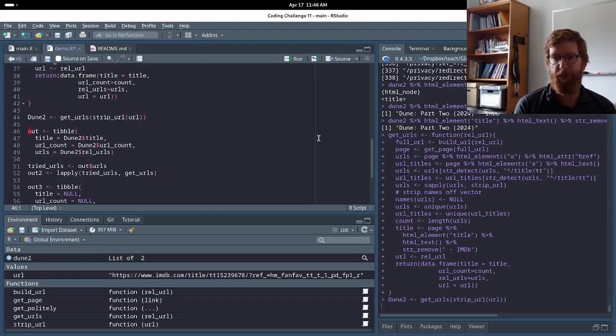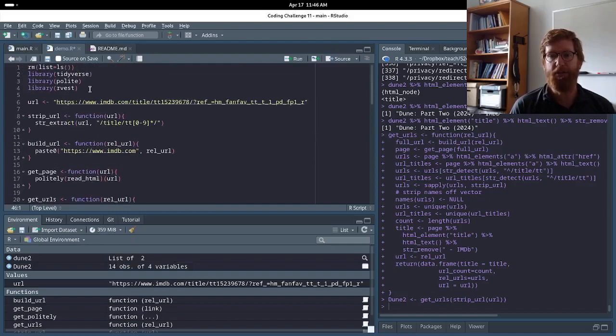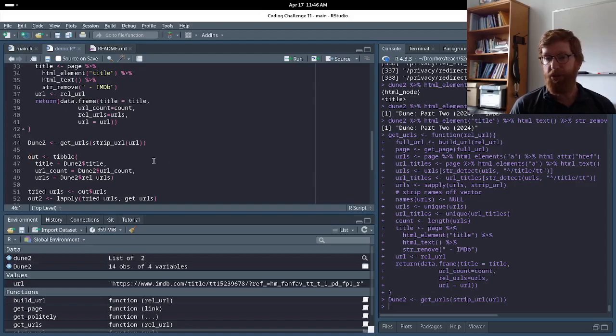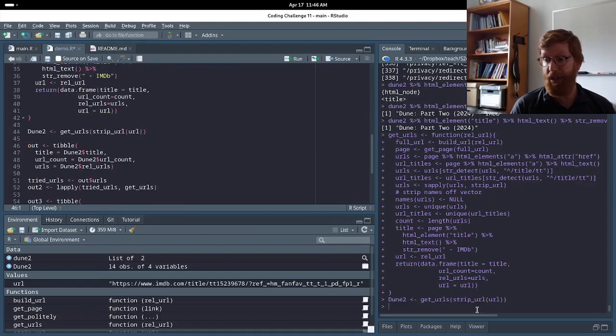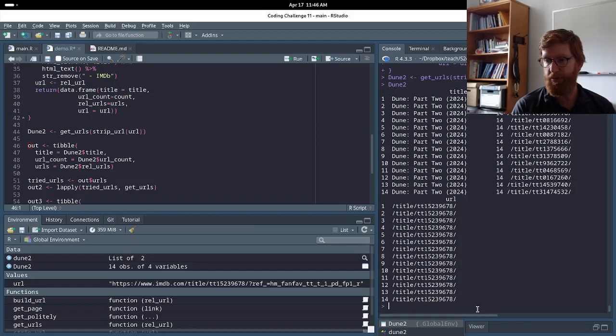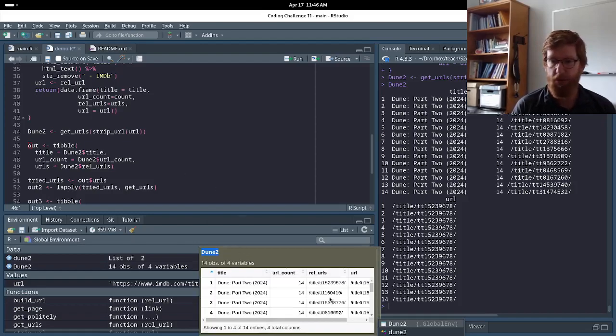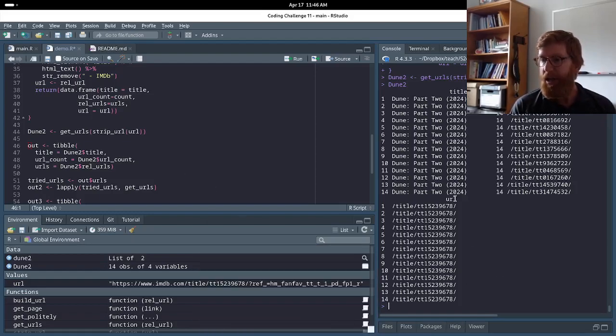So let's see what happens when we do this with Dune 2. So we are taking our original URL, the item URL is still up here, this URL for Dune 2. We plug this through, we do strip URL, and then we plug that into get URLs, and it does all of this stuff. And let's see what we got. We've got, ooh, what's going on here? Nice. So we got URLs. Are these duplicates? Oh, this is the URL from Dune 2. The relative URLs, these are all the other things.